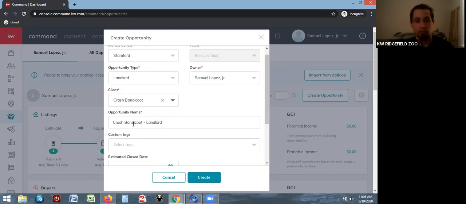And then the opportunity name here. This will always default to your client's name and the opportunity type. You can edit this to whatever you see fit. You can make it the property address if you want to. You can leave it as their name. You can change it however you want, however you run your business.